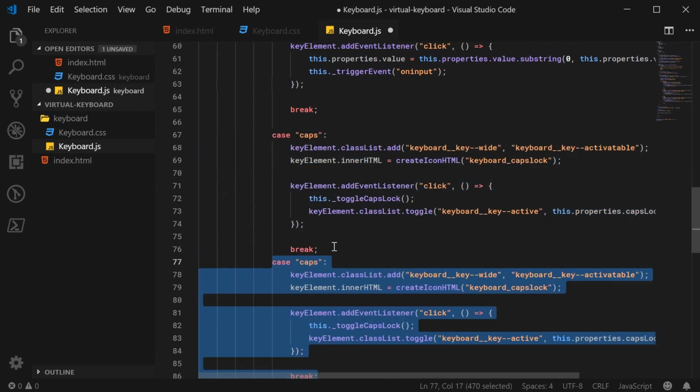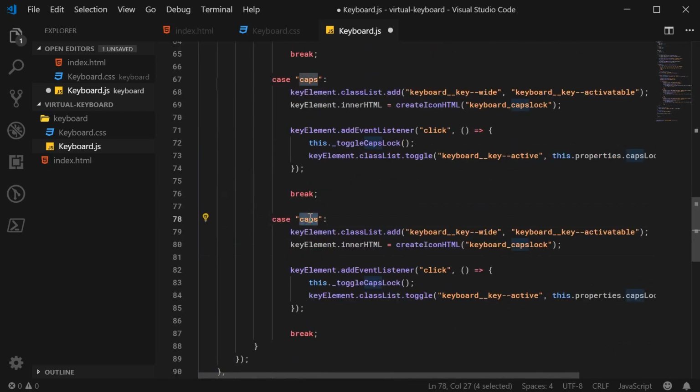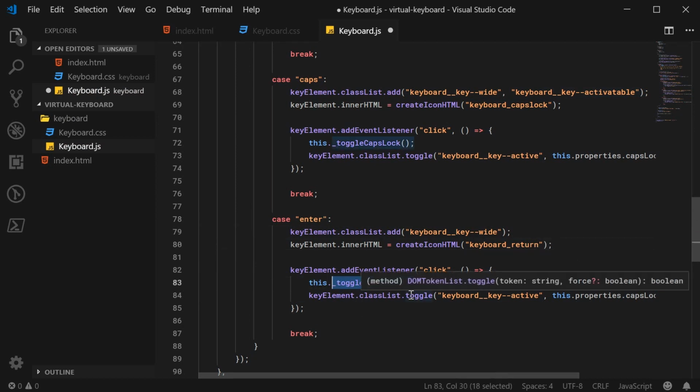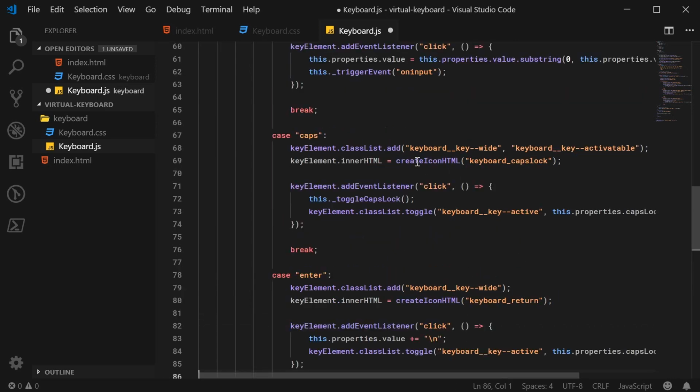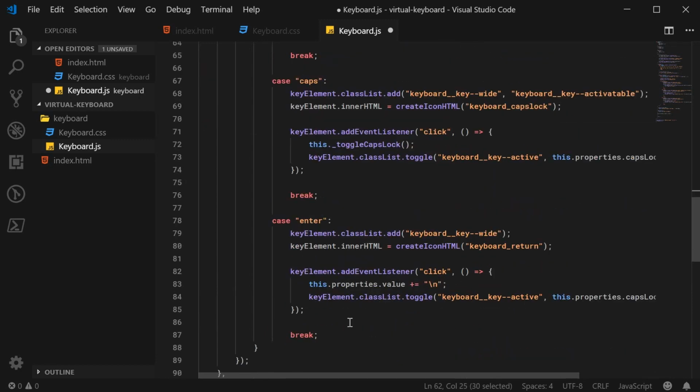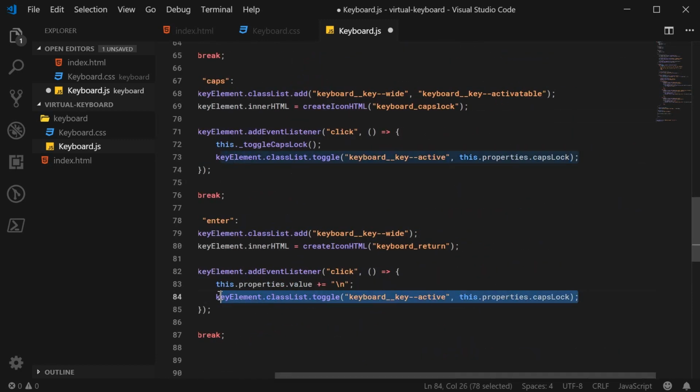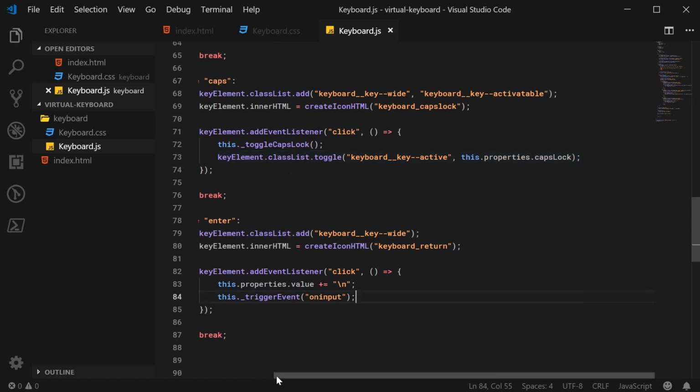So we can go down here and add the one for the enter or the return key. This one is going to be pretty easy. It's just going to have the keyboard wide class. The icon is going to be keyboard_return, and on click we're going to be simply appending a line break to the value. So we can say this.properties.value plus equals, so appending a line break, so \n. We can also trigger the event for on input. The input has changed, they have inserted a line break, so we can put that right there. And that is all for the enter.